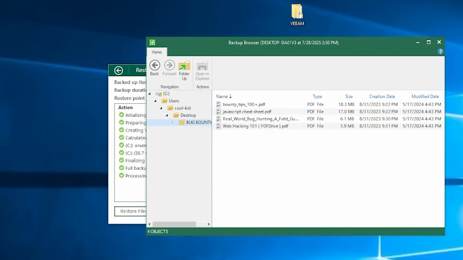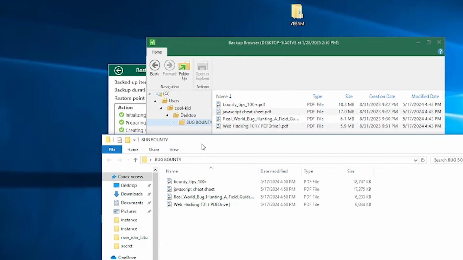And if I go to the folder and open it up, as you can see, there are exactly the same files as in the backup, and the size actually checks out as well. So basically it is working.